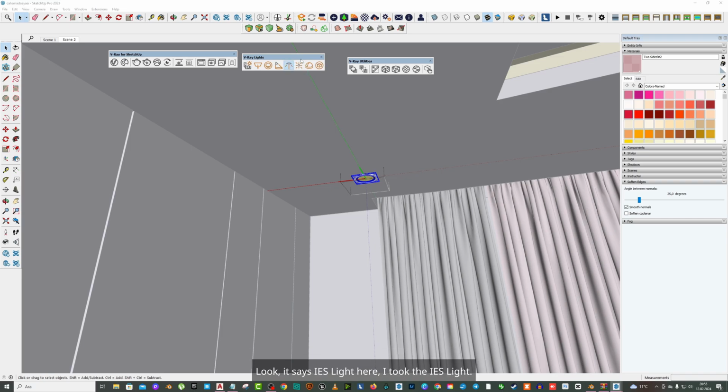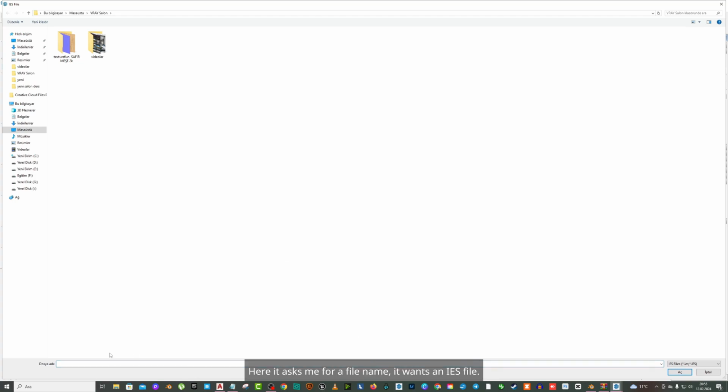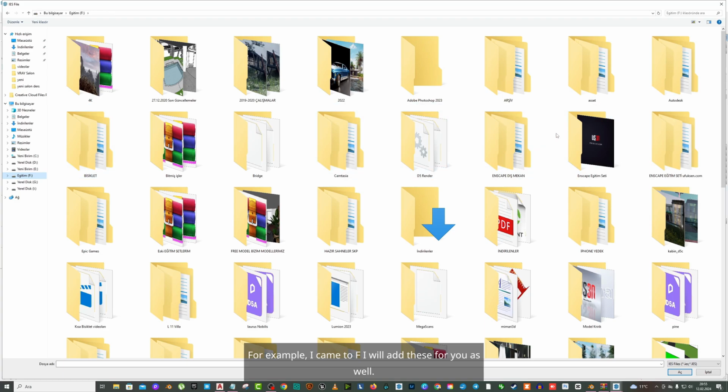Look, it says IES light here. I took the IES light. Here it asks me for a file name. It wants an IES file. Look, it says IES file. It wants an IES file. For example, I came to F. I will add these for you as well.